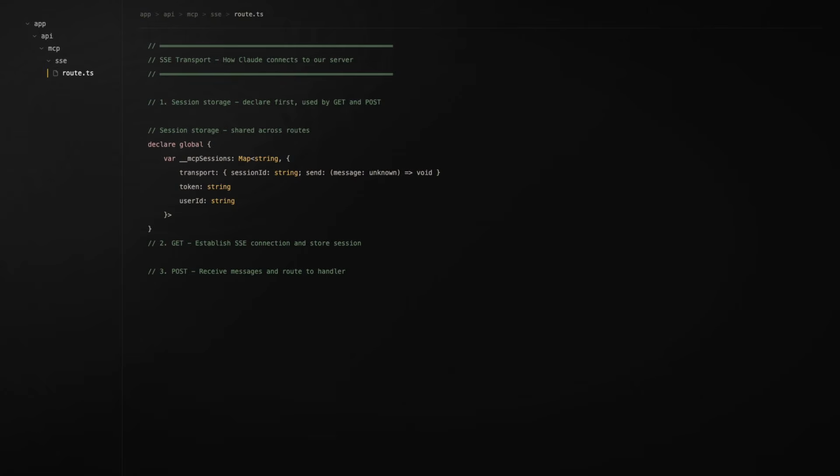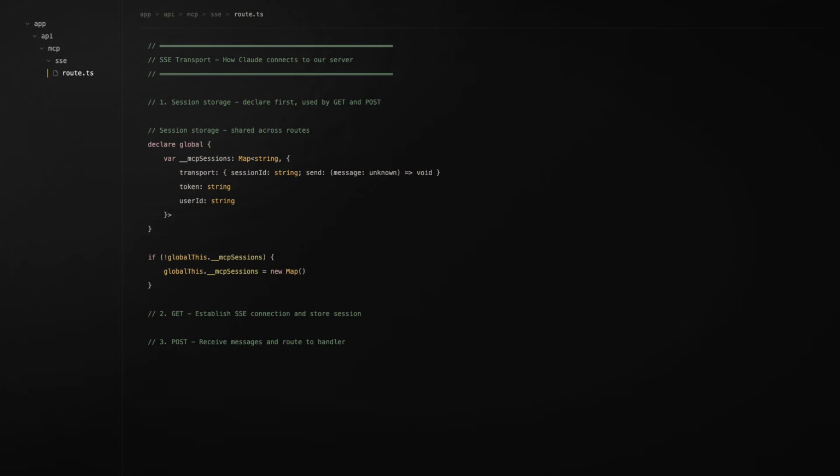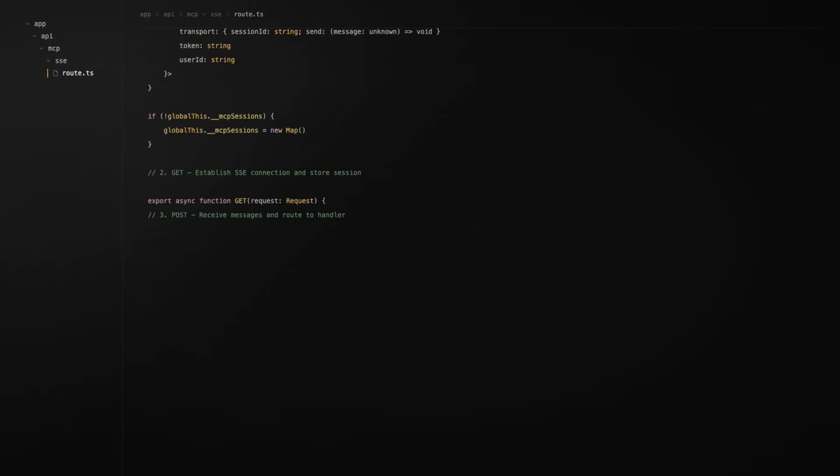We attach this map to globalThis, because in serverless environments like Vercel, your code might run across multiple requests in the same instance. By using globalThis, our sessions persist between requests instead of being reset every time. Now, let's create the GET endpoint. This opens the SSE stream.